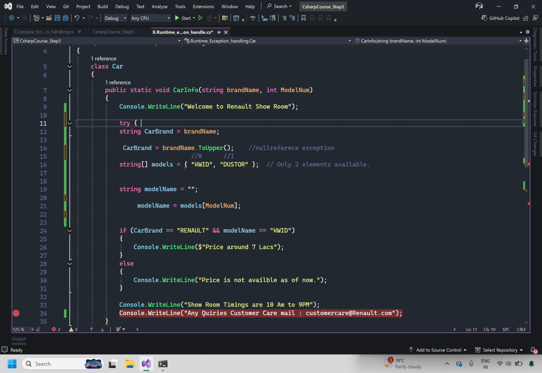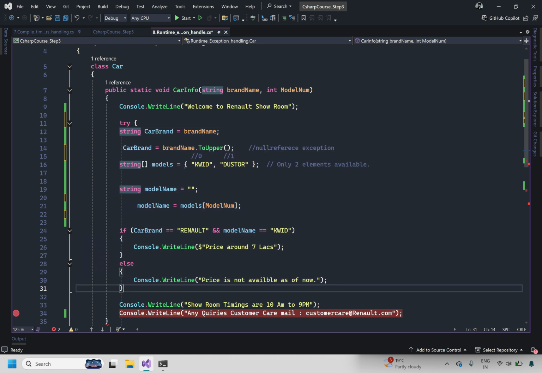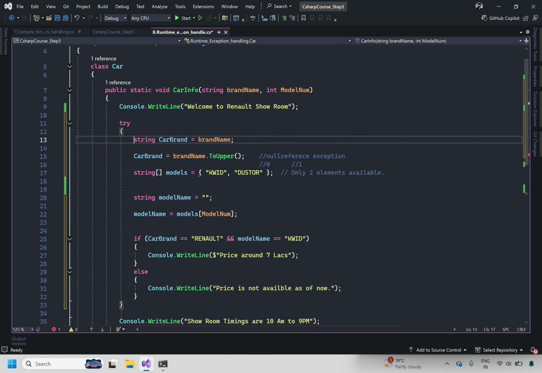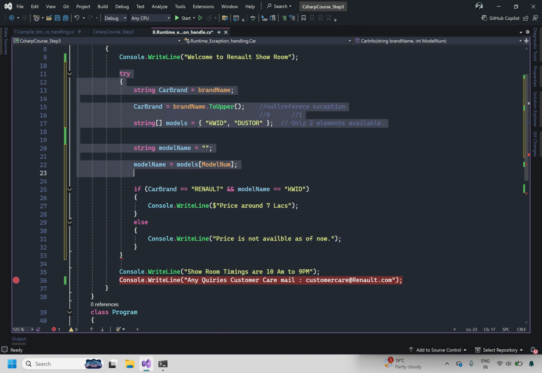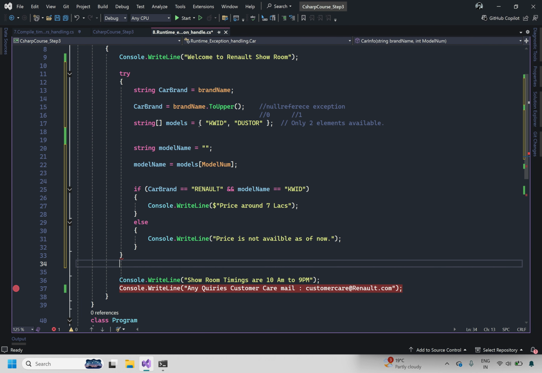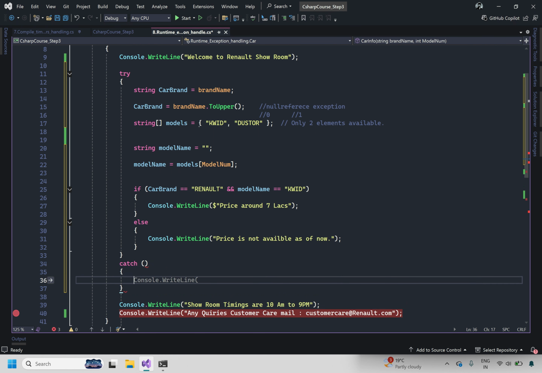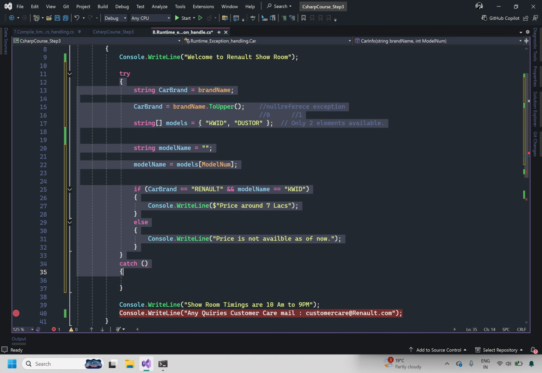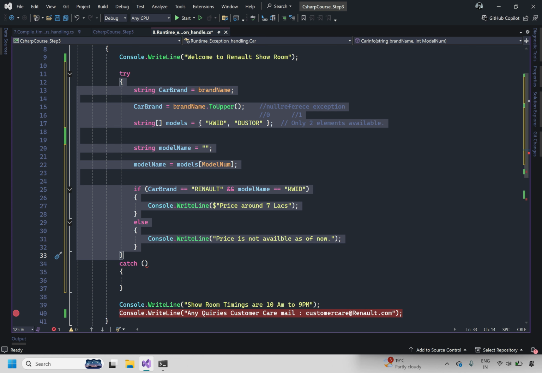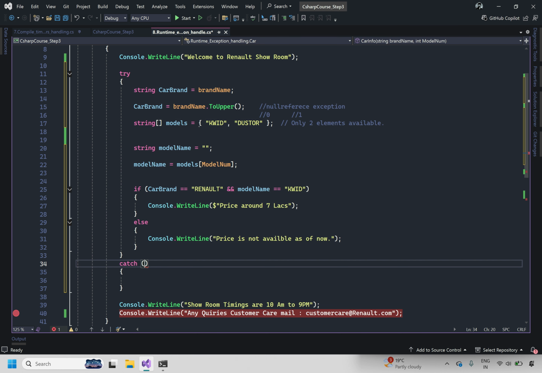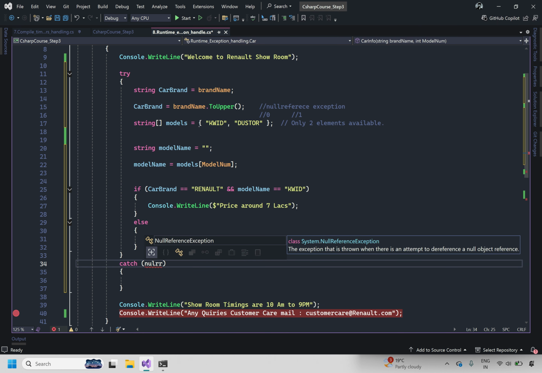I would like to prepare this code entirely under the try, like this. Then here I want to take the catch. So in case this code is causing the null reference exception, I can handle it, so in the catch I am handling the null reference exception like this.